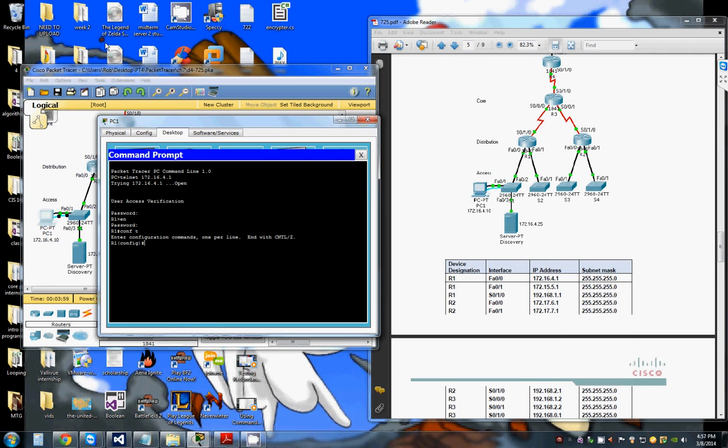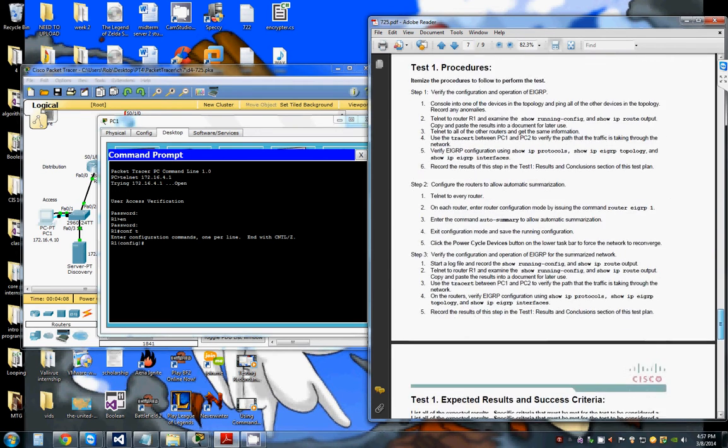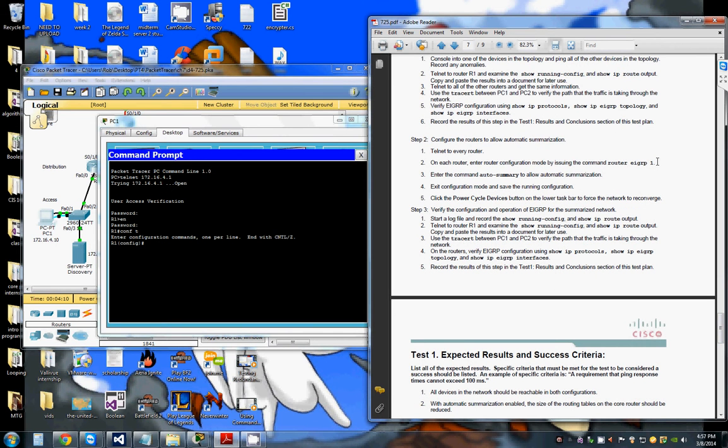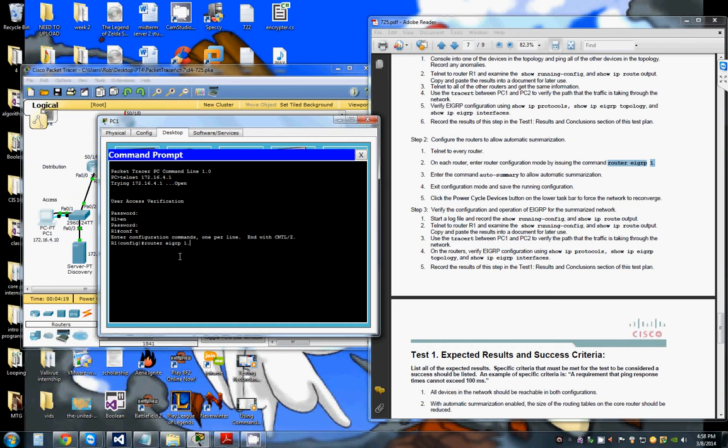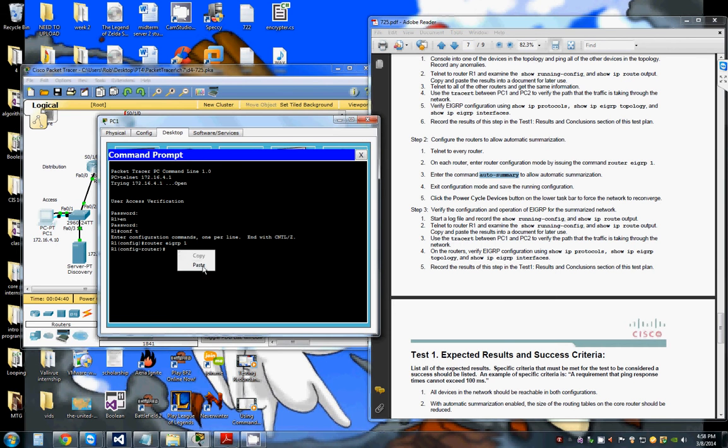Alright, we are in. Now I want to issue the router EIGRP 1 command, and then enter the auto summary. And I'm going to issue that on all the routers.